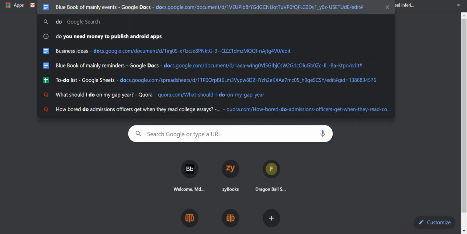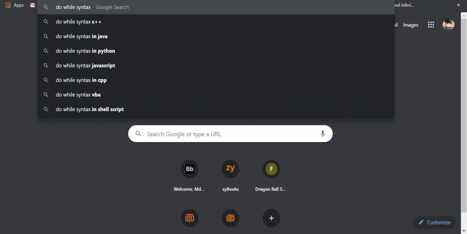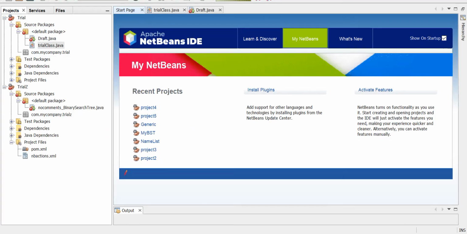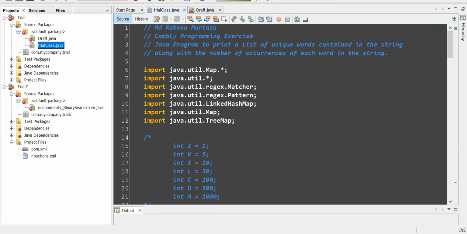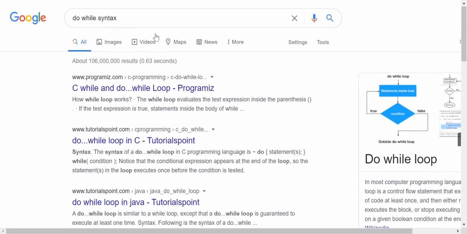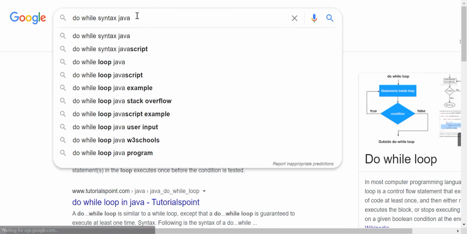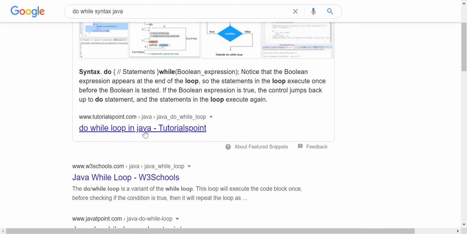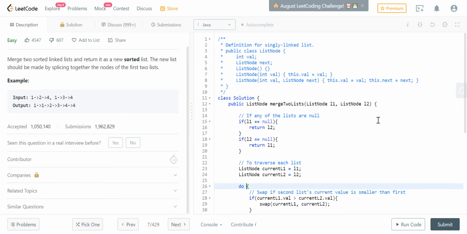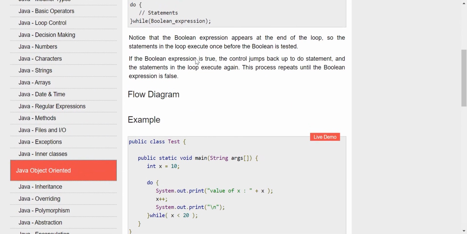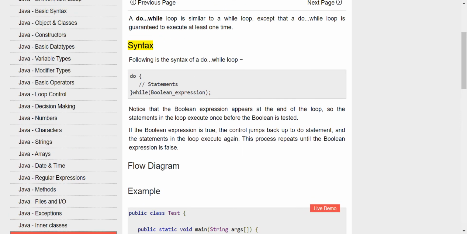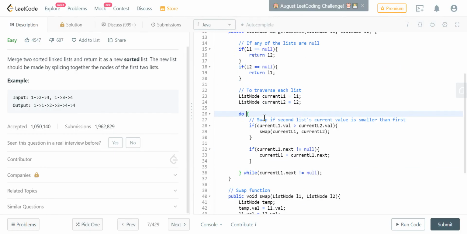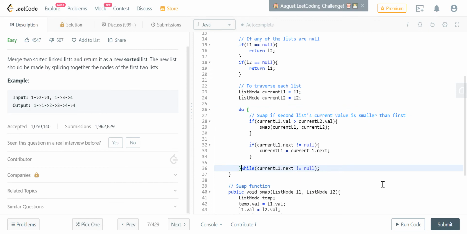I forgot do while loop syntax. I do have NetBeans, so I can check, but still. Whoa, man, I'm talking about Java. This took too long. Do while, no spaces. I really don't think space matters, but whatever.